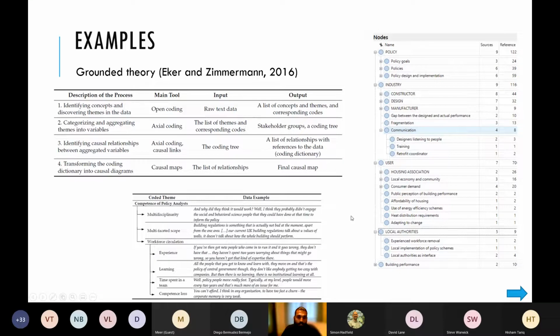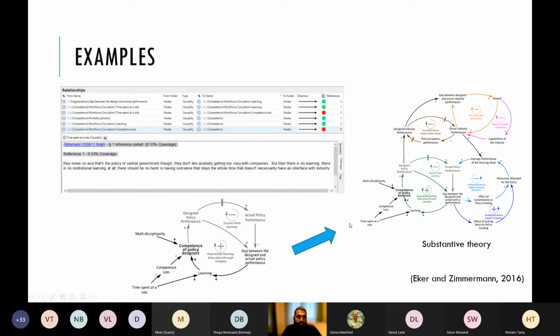Okay, so once you've done with that stage, I think you can extract the variables and create the substantive theory. That's what I would like to call it, or the causal loop diagram, or the systems map. Okay, so this is actually a static substantive theory, because that doesn't involve any simulation or stock and flow diagrams.